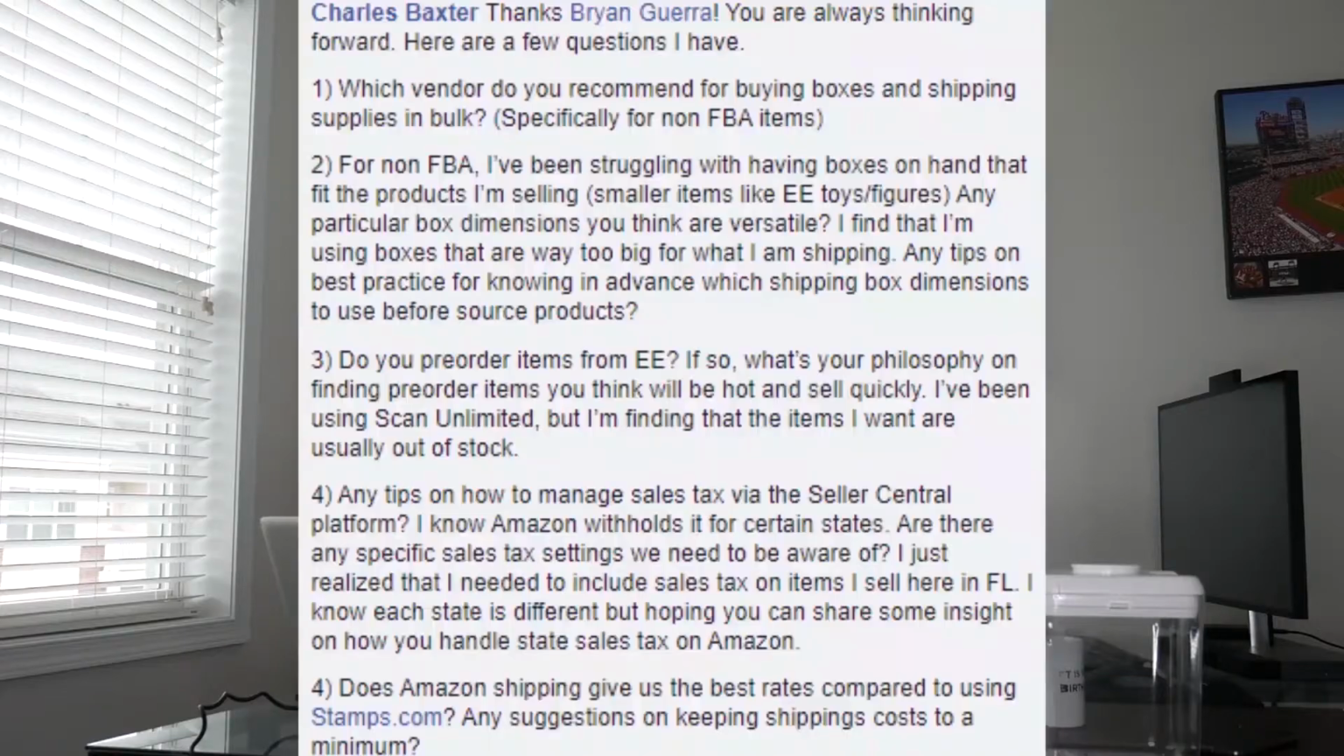So he's saying that he's been using Scan Unlimited, but he's finding the items that he wants are usually out of stock. So in that aspect, that's going to happen from time to time. You just need to keep getting updated product catalogs from EE, but not just product catalogs from EE.